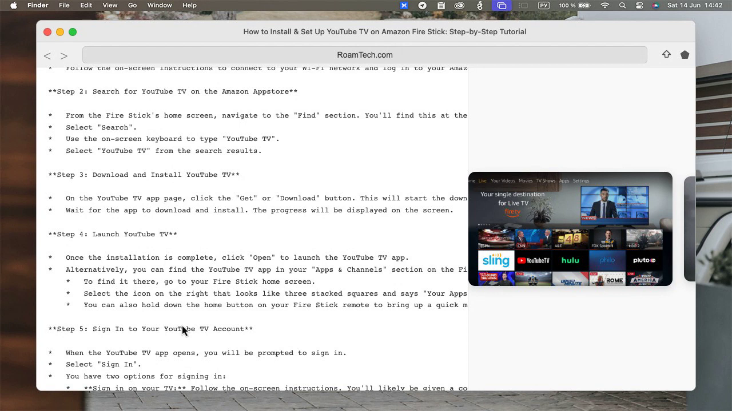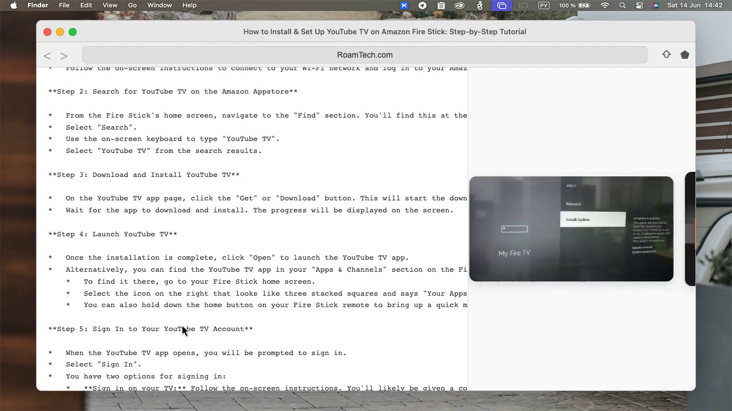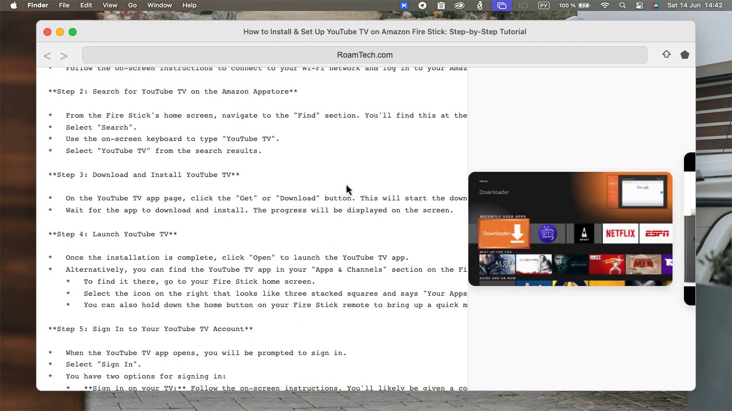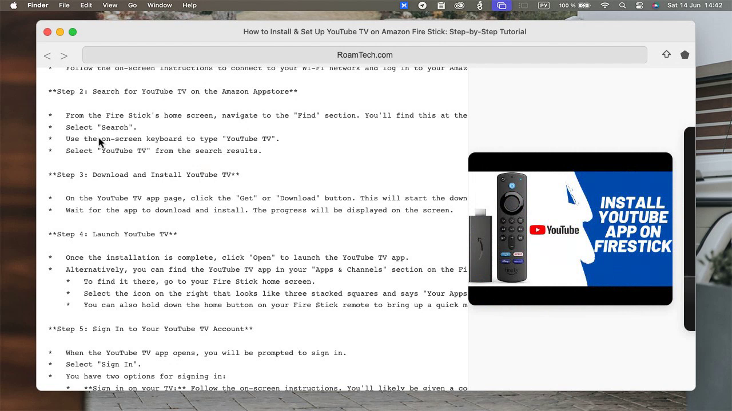Section 2. Installing and opening the app. Great, now that the app is downloaded, let's install and open it. 1. Once the download is complete, the Get button will change to Open. Click Open to launch the YouTube TV app. 2. Alternatively, you can find the YouTube TV app on your home screen or in your apps library. Just navigate to where your apps are listed and select YouTube TV.